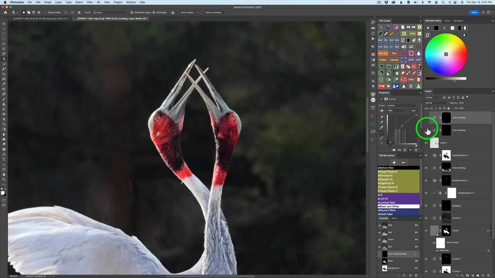Now here's before with both eyes, and here's after. And I think they look a lot more equal.